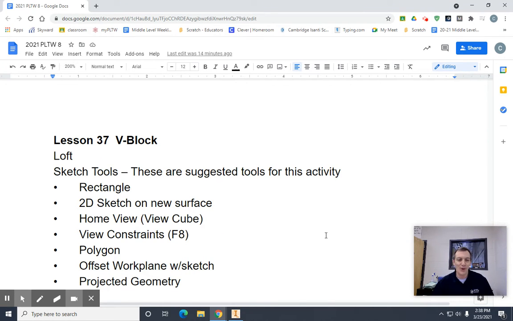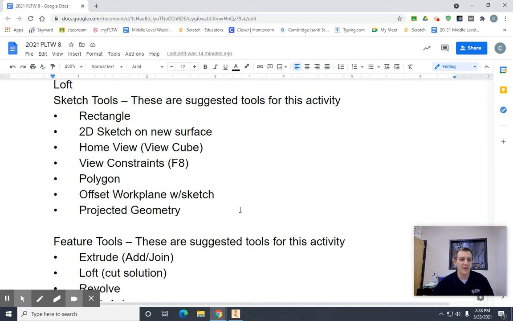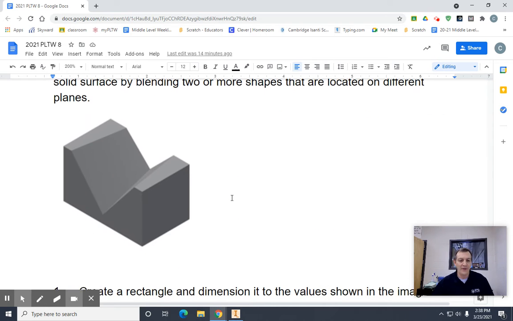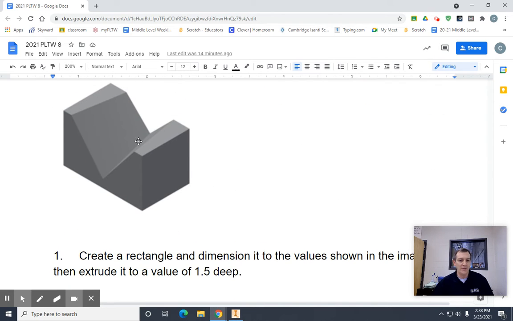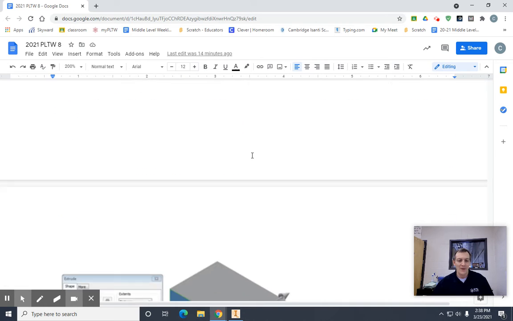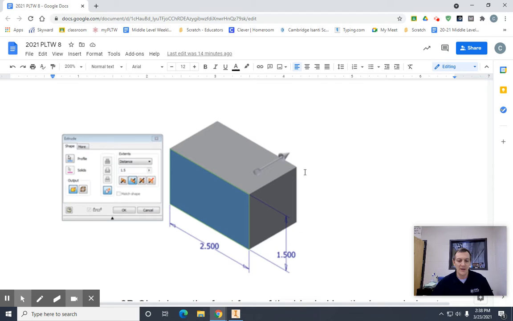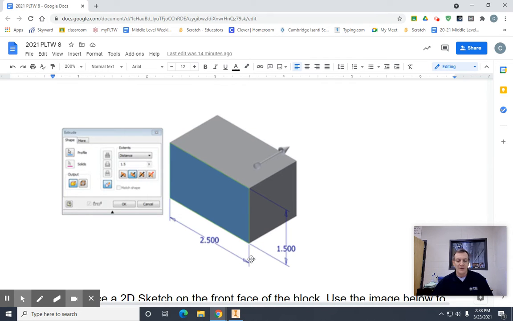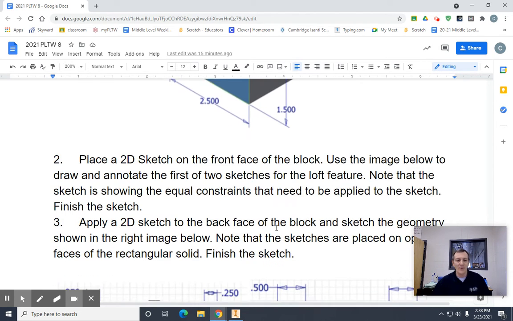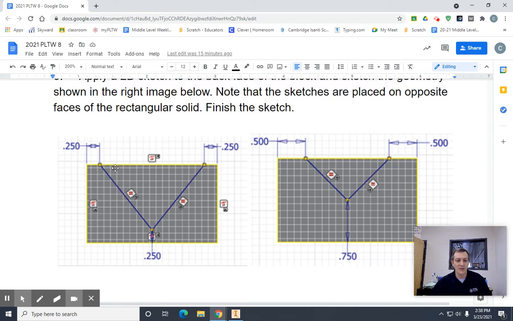Today I would like to show you how to do this V block. It's pretty interesting. We'll be using what's called the loft tool, and this is what we're going to try to make. And it is 1.5 inches deep, so we'll be doing it in inches. And here's the rectangle that we'll start off with, and then we'll put some triangles on each side of it, and then we'll actually cut it right on through.